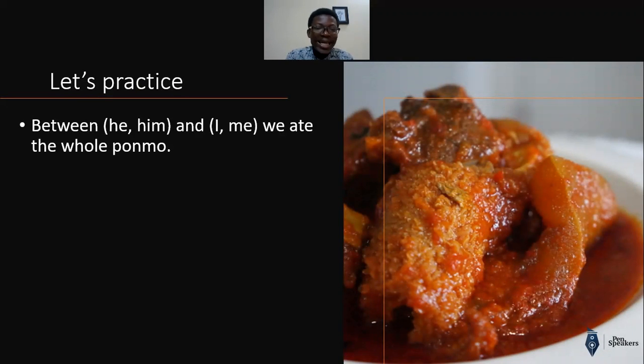So we have between. Between is a preposition. Between dash and dash, we ate the whole comma. Yeah, as you can see in this picture.